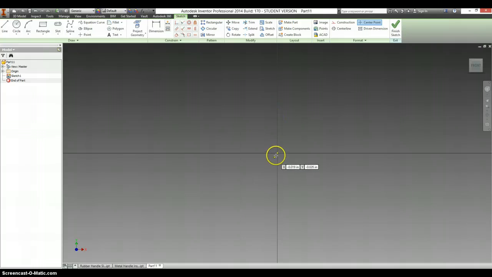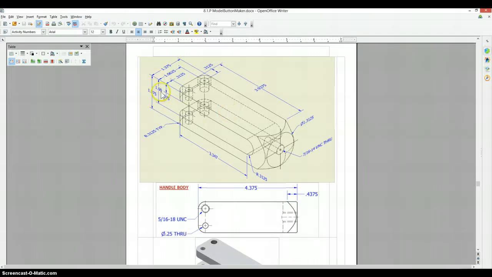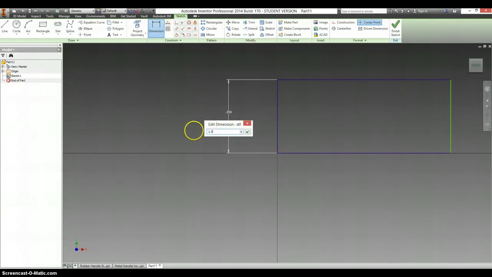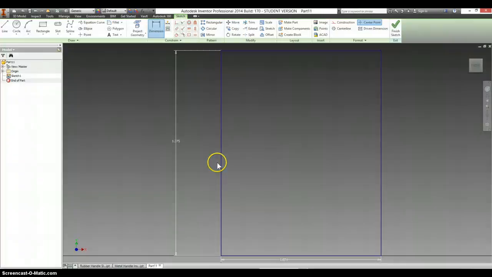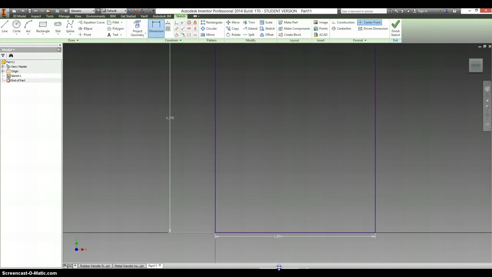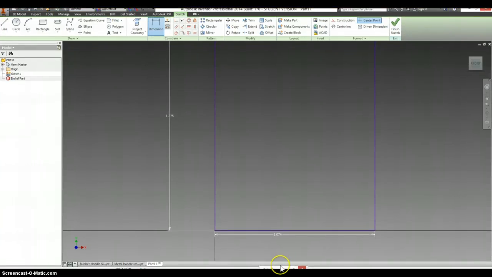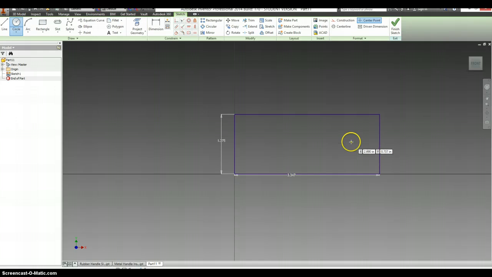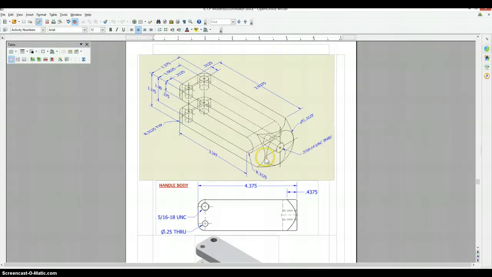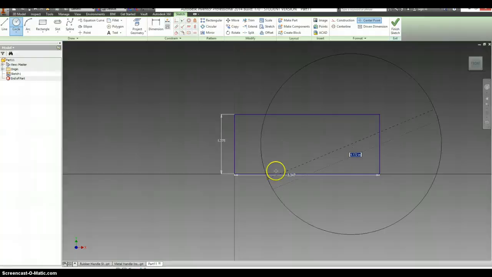sketch, rectangle, always start on your origin. This distance here is 1.375. The entire length of this is 3.347. We're going to draw a circle in somewhere over here, snap it to the midpoint. Circle has a radius of 0.3125. So the diameter is going to be twice that, times 2.